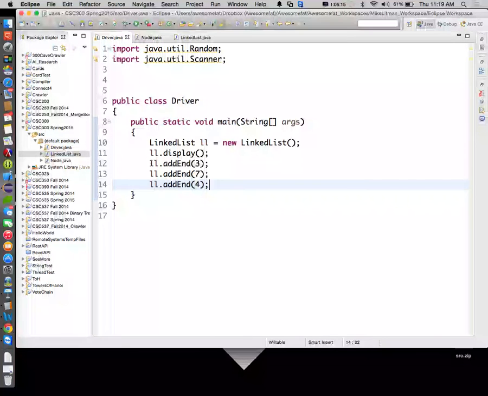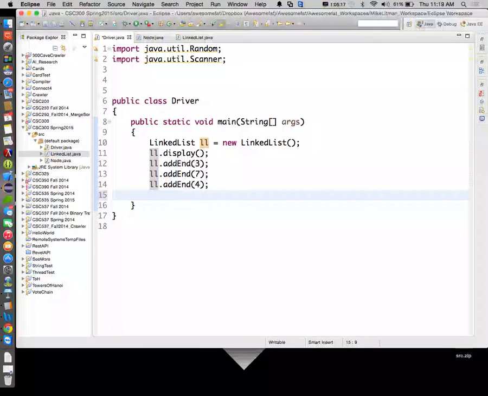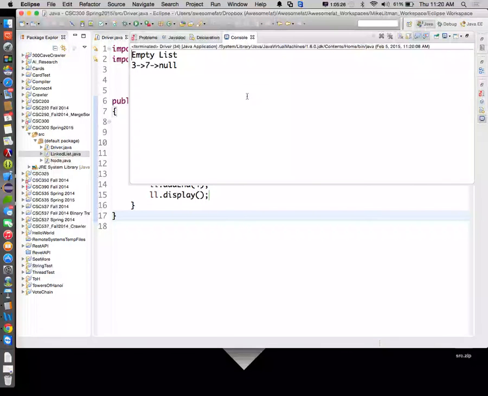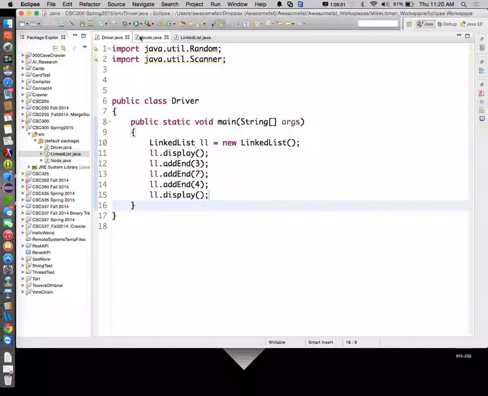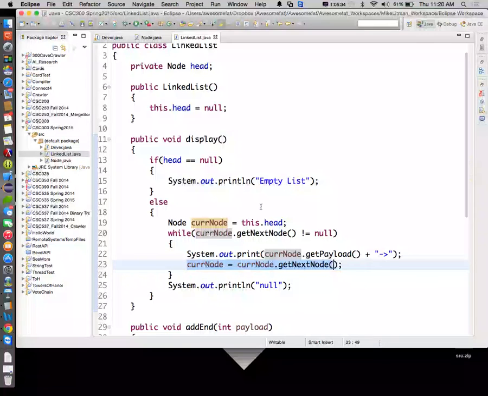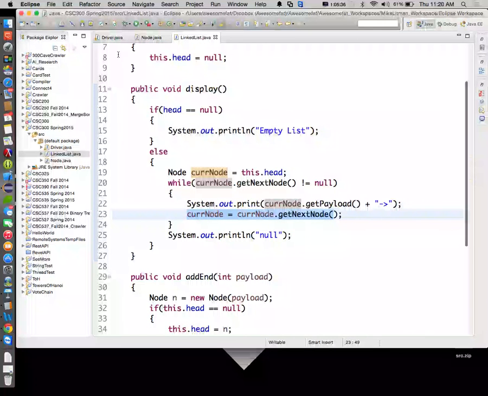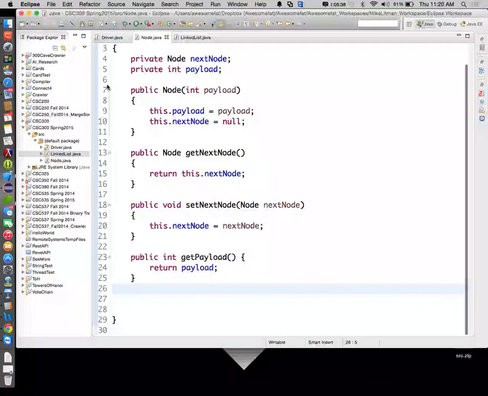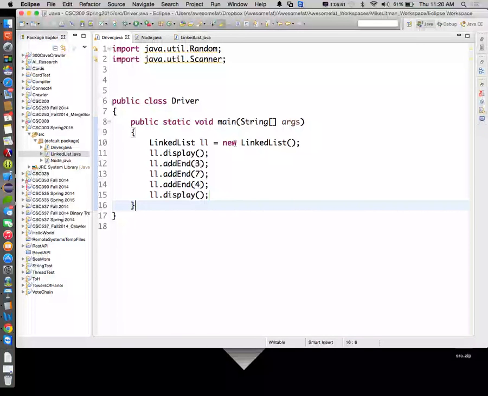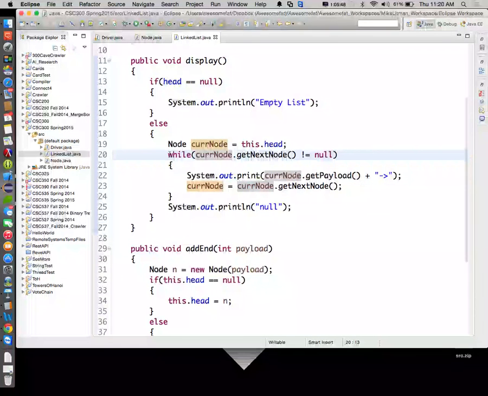So now inside of driver, I can say ll.display, and I'll see my new list, which should be the list 3 linked to a 7 linked to a 4. Oh. I did add 4 to the end, right? I'm not going through the list enough times.